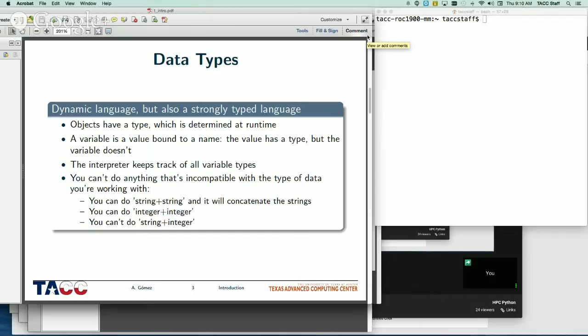So the main characteristic of Python is that it is a dynamic language, but it's also a strongly typed language. What does that mean? All the objects in Python have a type, and this type is determined at runtime. The variables in Python are just a value bound to a name, where the value is going to have a type, but the variable itself doesn't have a type. You can see Python objects like boxes. Inside this box, you will have your value. That value will have a type associated with it, but the big box doesn't have any type. It's just a Python object. And everything is an object in Python.